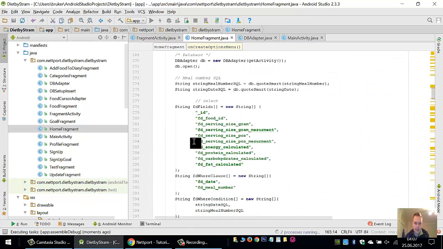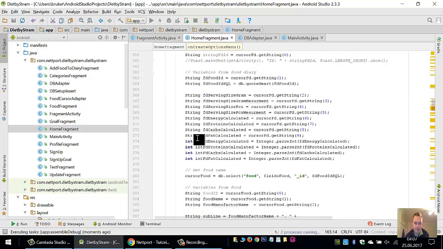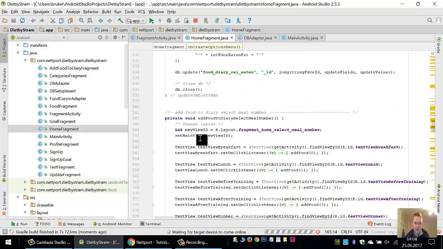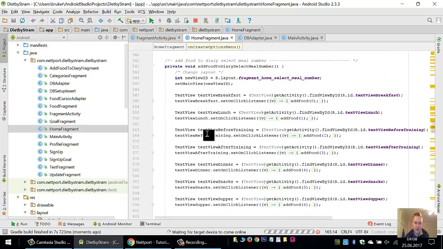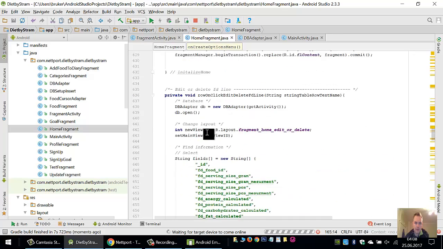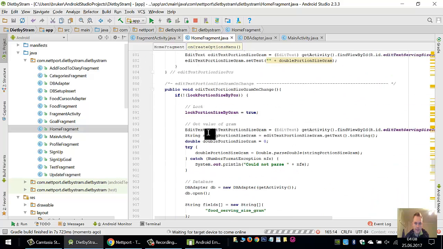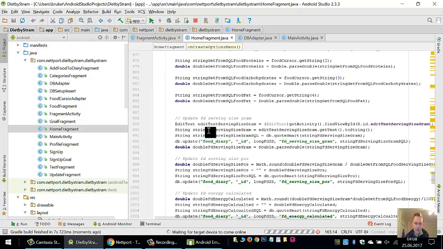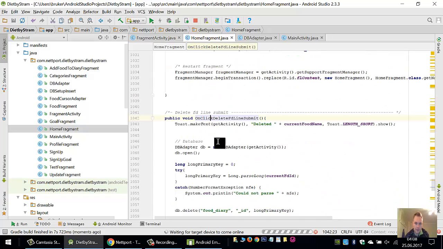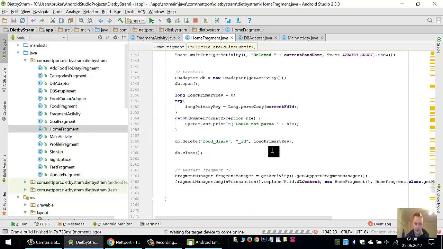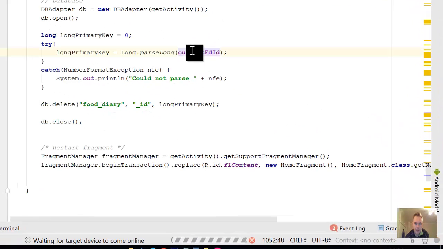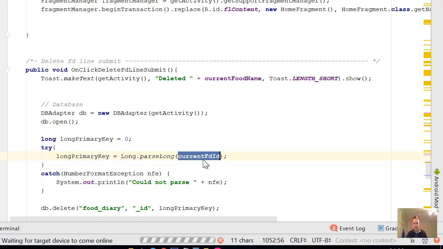Let's see where it is. Should be something called delete. Add food. Edit. Okay, this is the place. So what it does, it just takes the current ID and deletes it. So somewhere in the line, the current ID is wrong.